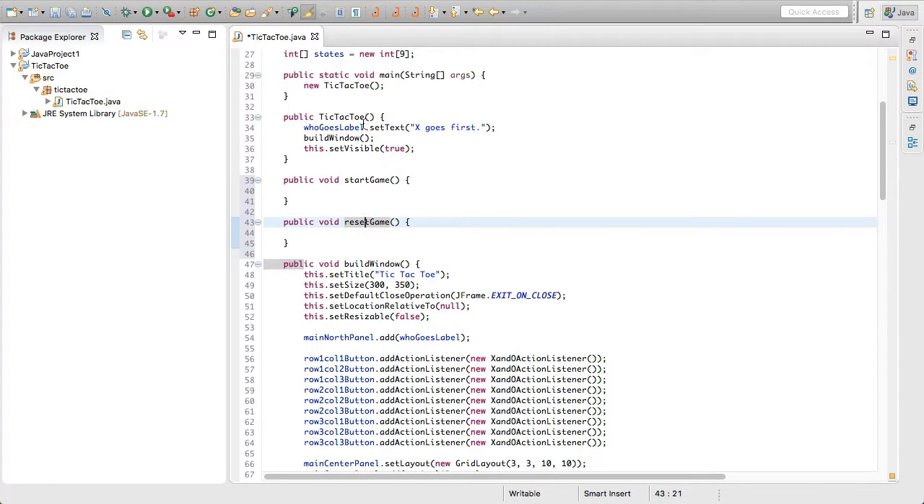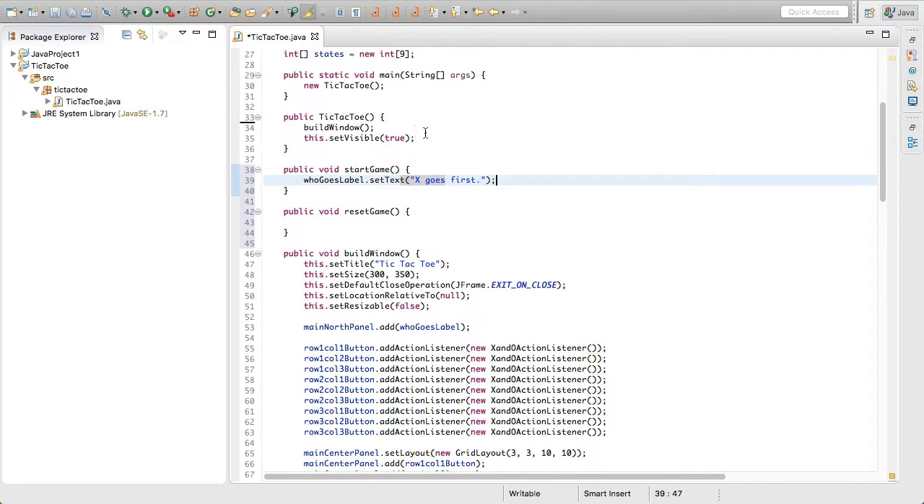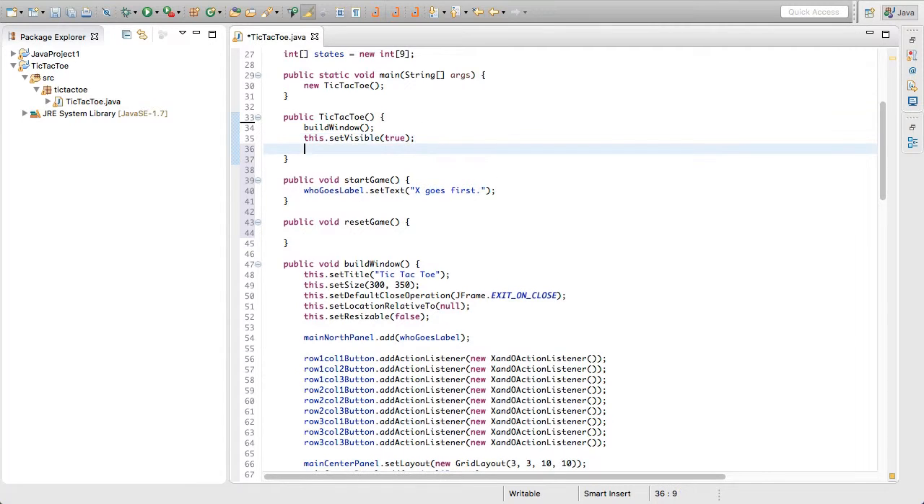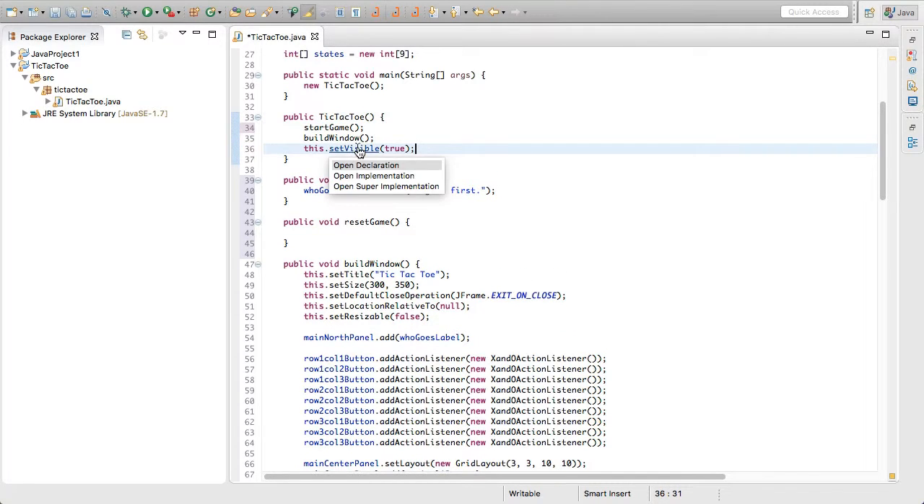So we're going to leave the build window in here, and also the set visible. However, in the start game method, we're going to put that label in there, and we're just going to call start game there. Yeah. You know what? No, let's have the label text set after the start game. It's just going to be a little bit prettier that way so that it doesn't glitch and snap into view.